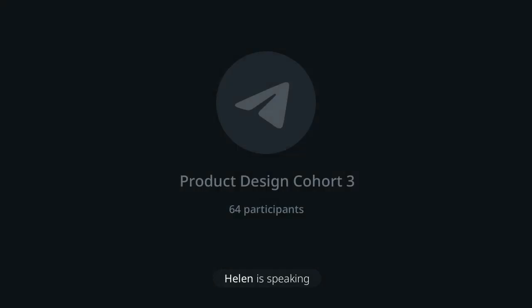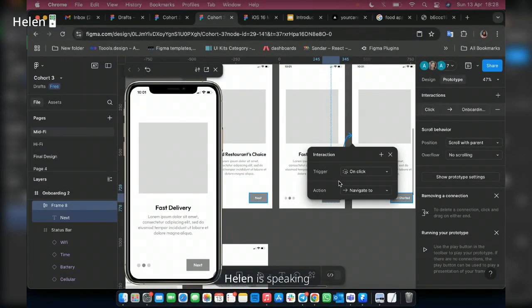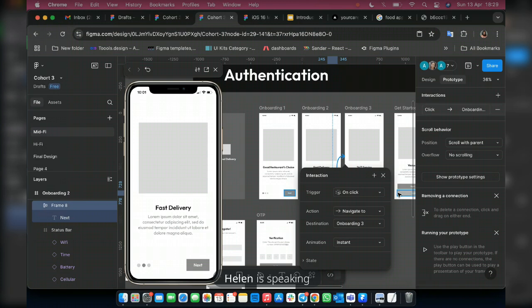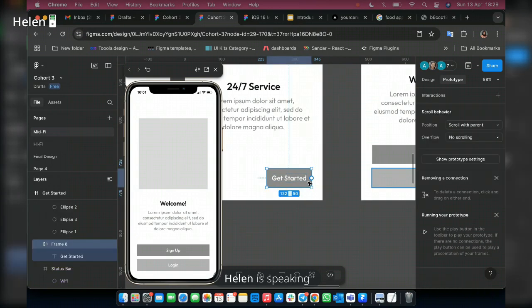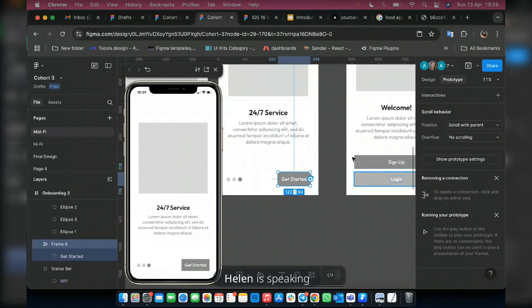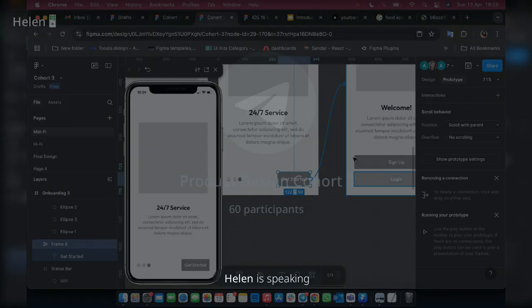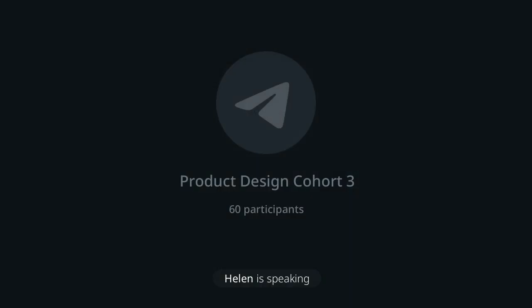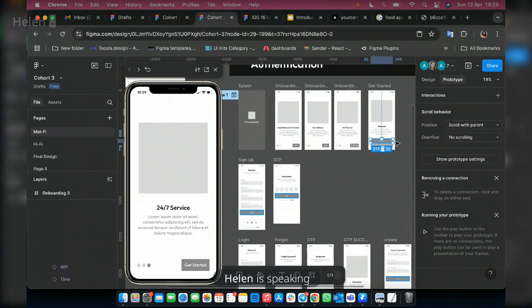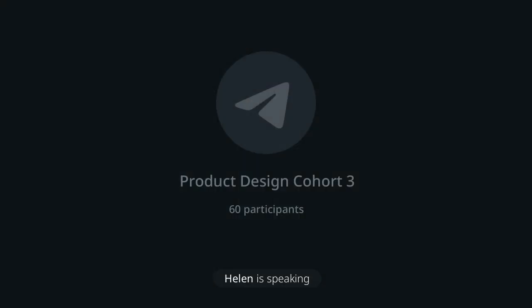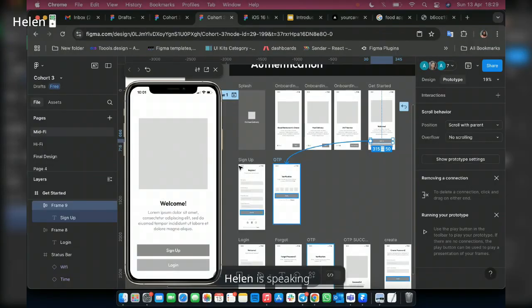So I'm going to repeat the same process for get started, and here as well. Now for sign up, once I click on the sign up button, it takes me to this screen. So once we start designing that interactive component, I'm going to teach you how you're going to do your interaction. I'm going to show you how your interaction is going to work.